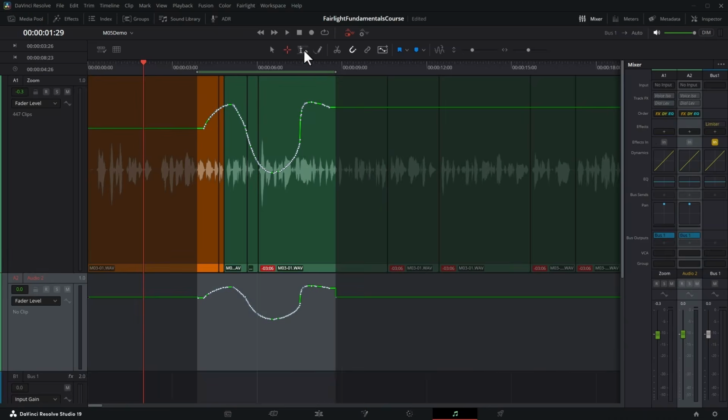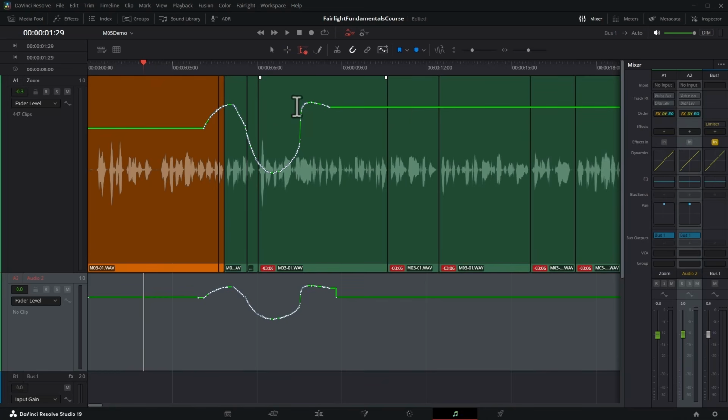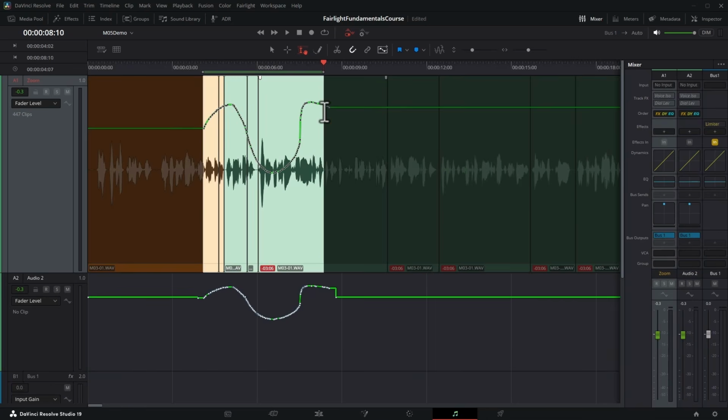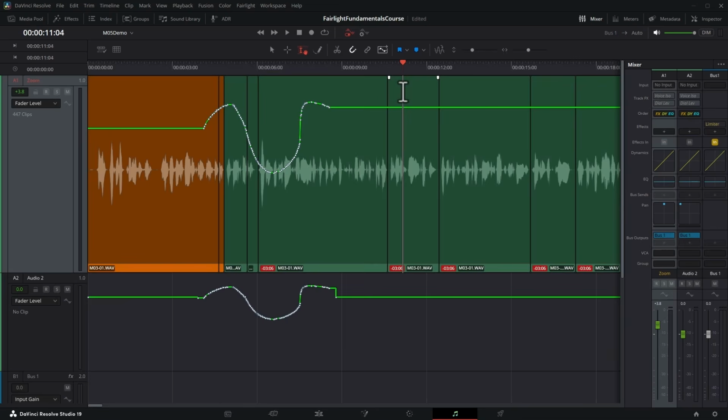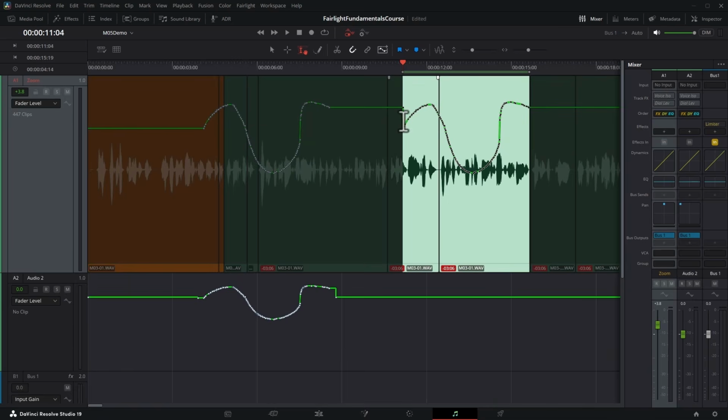You can also do this with the focus tool. Let's go and copy this section of automation data. I'm going to hit Control C to copy, click here and hit Control V, and we've pasted the automation data to this section.